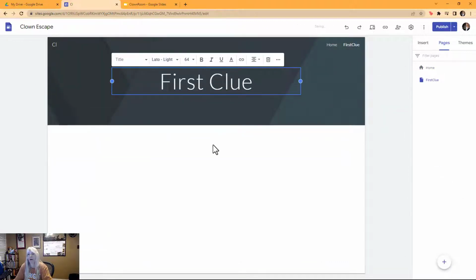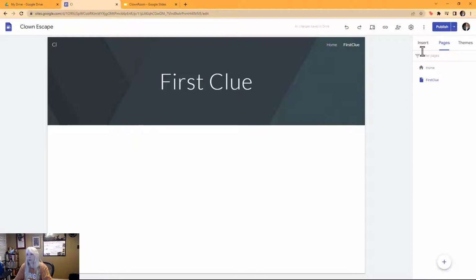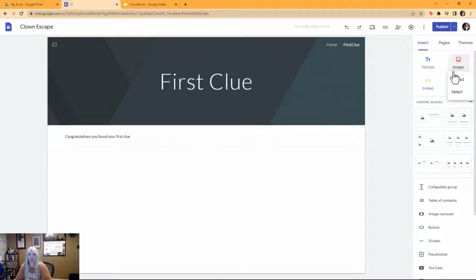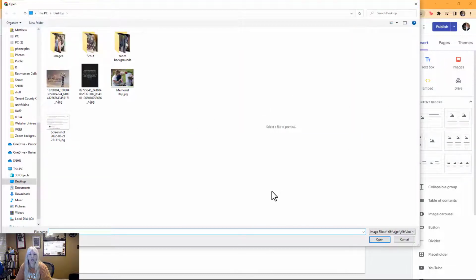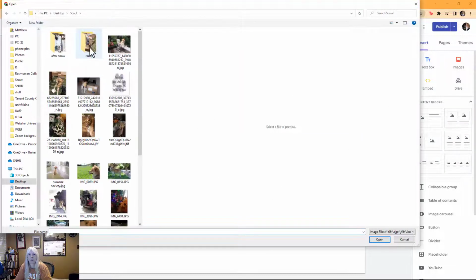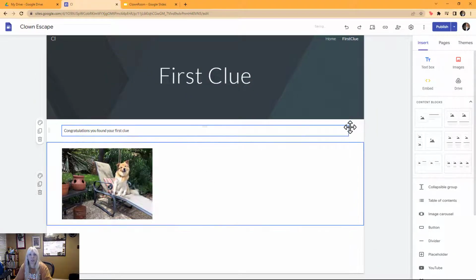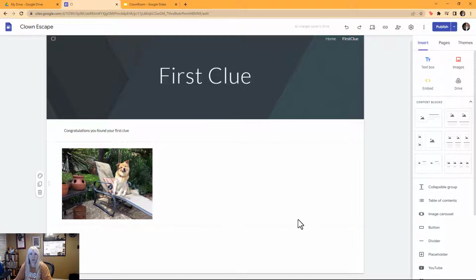Here I can do whatever I want. I can insert a text box and say, congratulations, you found your first clue. Or whatever you want. And of course, you can add images in here as well. Let's add a picture of my doggy. So I'll add an image, whatever you want to put in here as your first clue.